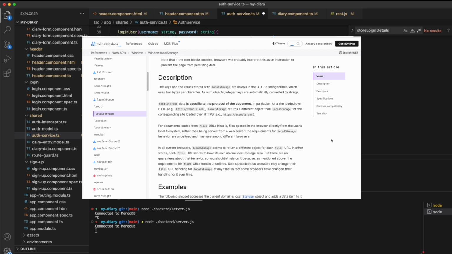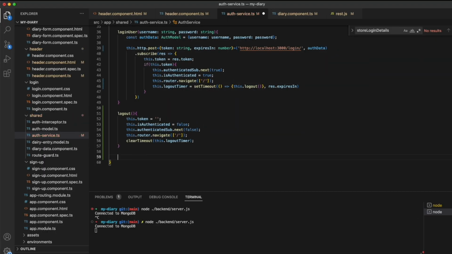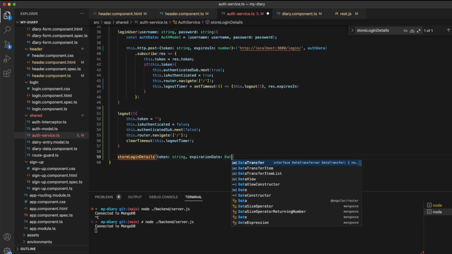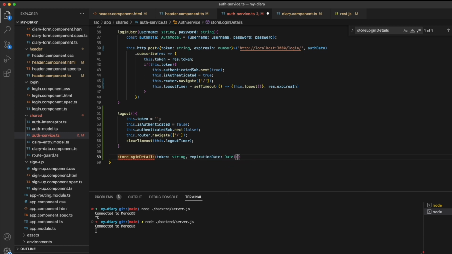We can begin by creating a new method that will store our data into the local storage. We will want to store the token and the expiration time to ensure the user stays logged in if they're within that 1 hour time frame and have not clicked Logout. I'll create a method, storeLoginDetails, that accepts the token of type string and the expiration date property of type Date. So we're not passing in the expires in value itself, rather the exact time the token will be expiring.